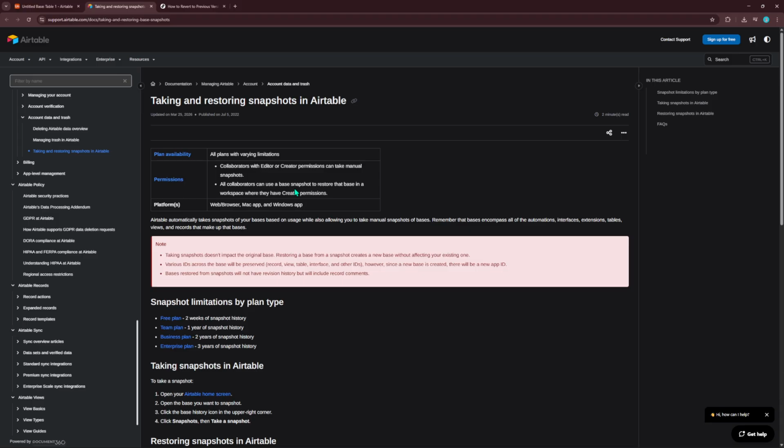And that's it. Open your base, click Help in the bottom left, go to the Invite or Share option, and use the Snapshot section to access your previous versions.